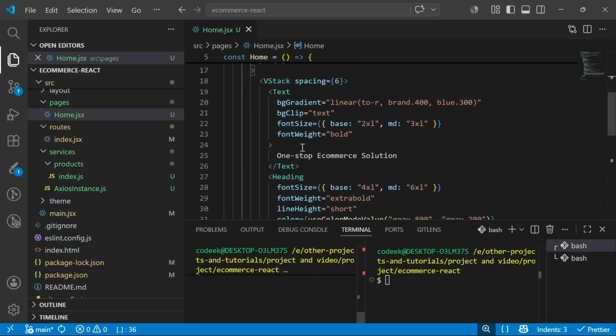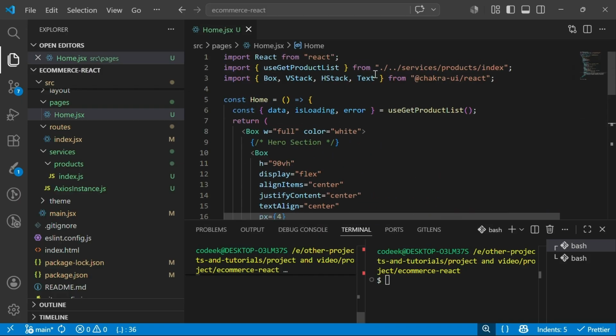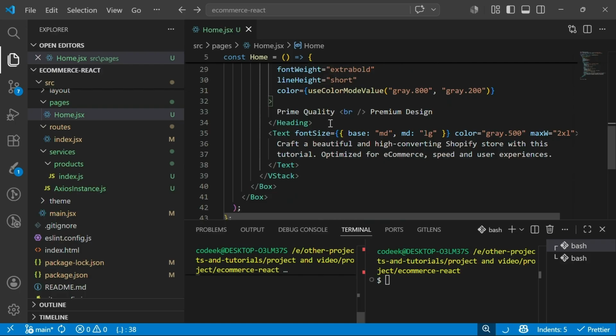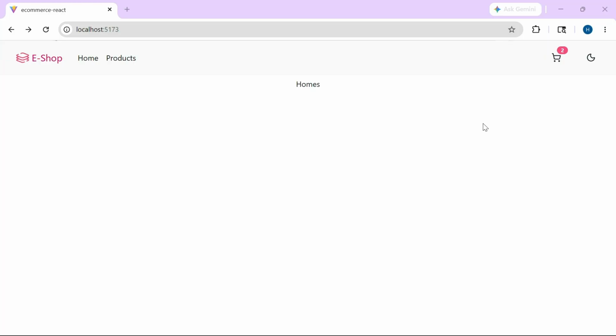And for styling the text, we are actually using bgGradient, right? Like this one, linear, and then there's fontSize, fontWeight, and bgClip as text. And also here there's a breakpoint for base and medium screens. And also we're going to import Heading like that. So we're using Heading, right? And then the styling is the same. We're using useColorModeValue for a dark and light theme, right? And after that, that's it.